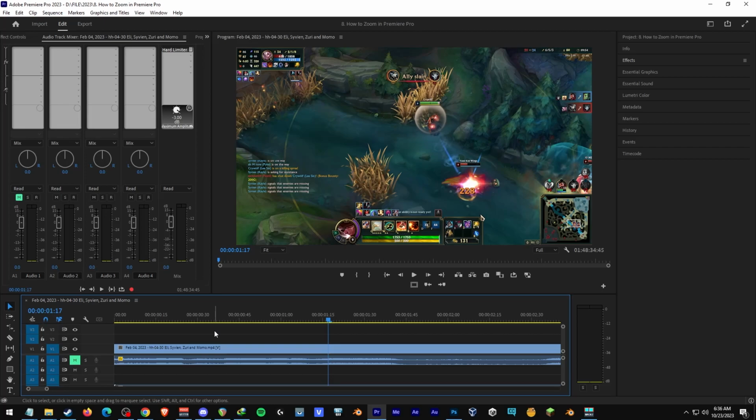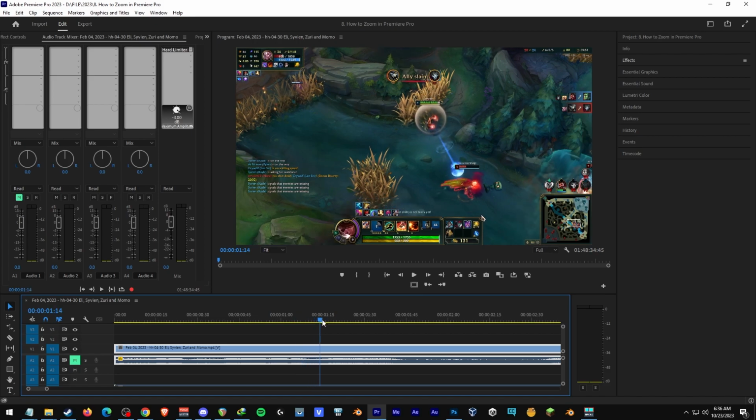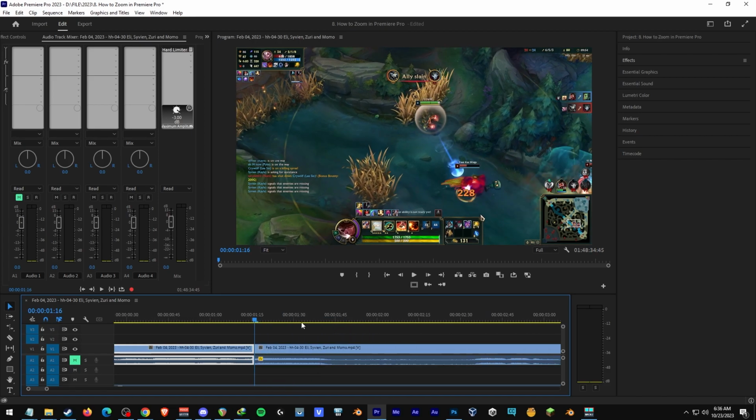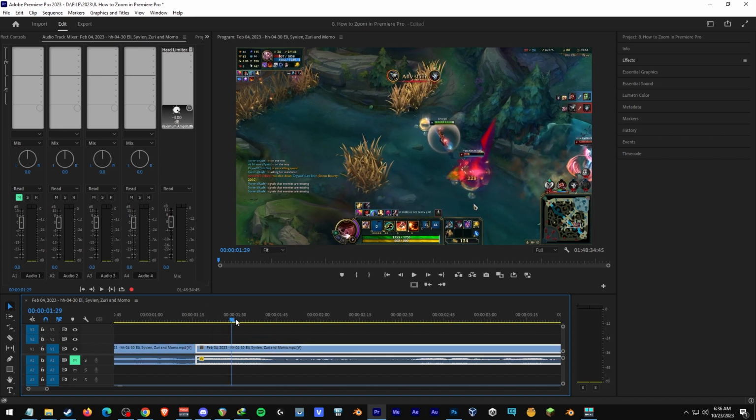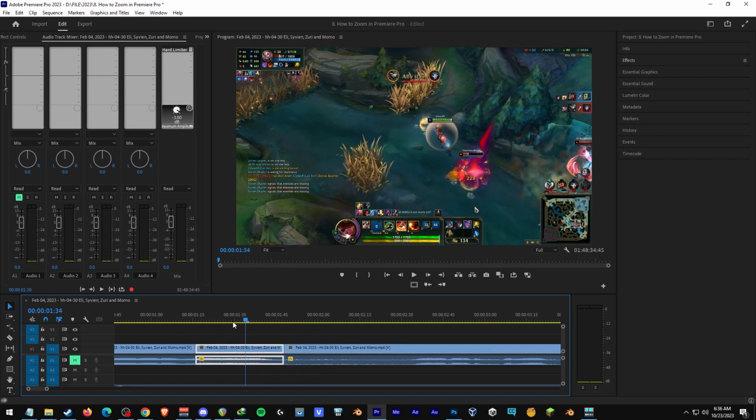In this video, I'm going to show you how to zoom in Premiere Pro. So to start off, we'll just look for the place where you want to cut it off and zoom in. So let's say I cut it over here, and let's say it ends around this part where it just changes frames.